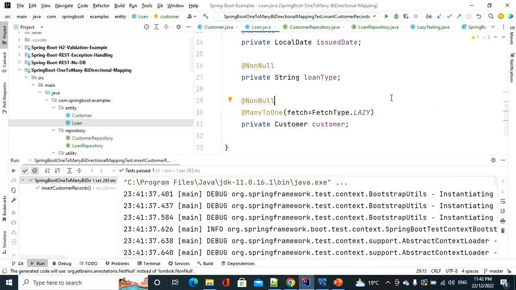So now the second case, case two. I don't want to create this kind of new table with the name customer_loans. I want to keep only the customer table as well as the loan table, and within the loan table, I want to keep the foreign key column as customer_id. Right, so for that, what do we need to do?